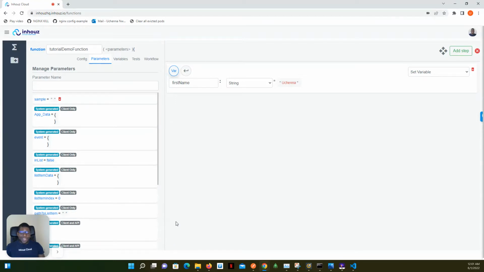All right. So, expression methods are basically predefined functions that we can use as standalones or together in a chain to accomplish some functionality. I am currently in the in-house function builder in our tutorial demo function, and I have this simple statement here. I basically declared a variable called first name and I've set it to a string with my name.